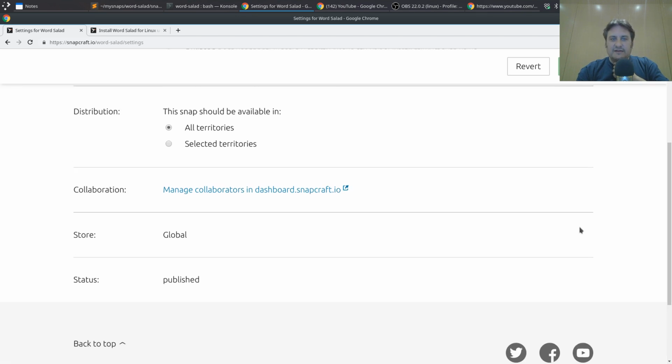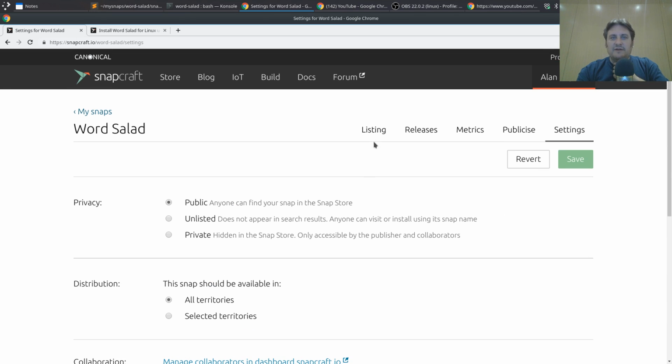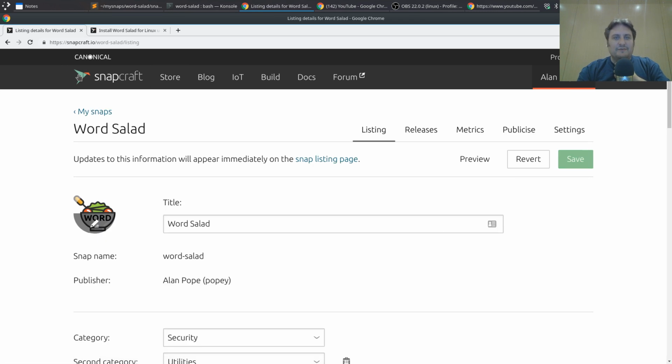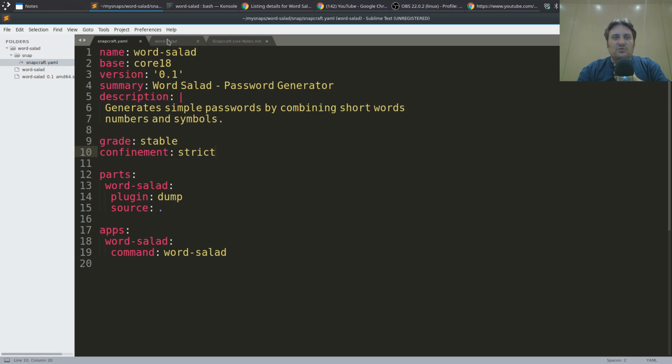And that's about it on that page. I don't think there's anything I've missed in there. There we go. I think that's everything I wanted to cover about the store.